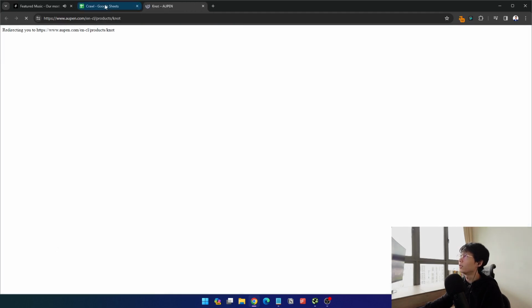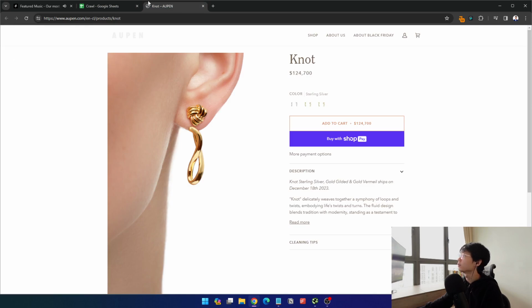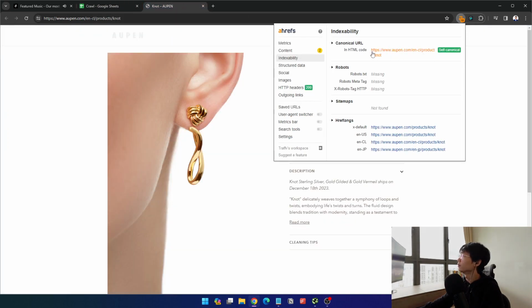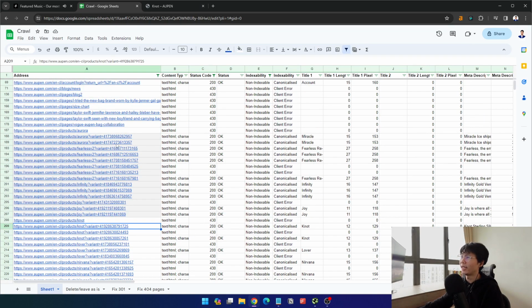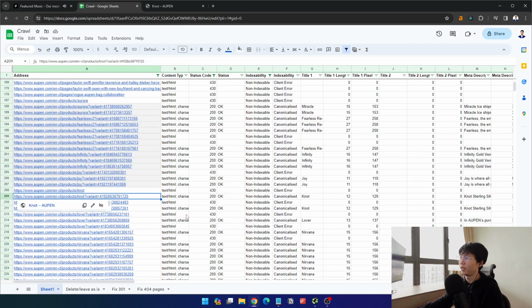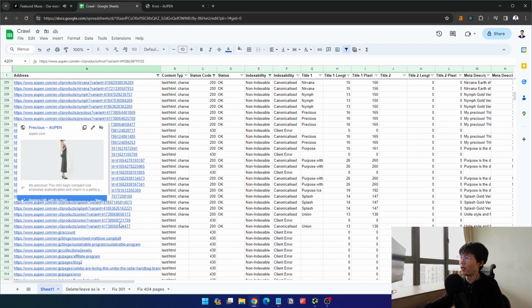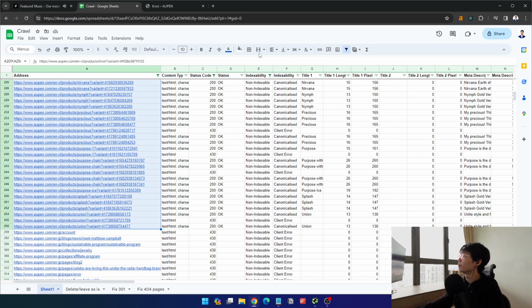Now this is interesting. Why is this not a canonical? Products / not. Yeah, it's because it's a 430. This should be a self-referencing canonical. Okay, so this is fine. Don't have to do anything about it. So again, I've already identified these patterns and these are all accurate. So I don't need to take a look at these pages now.